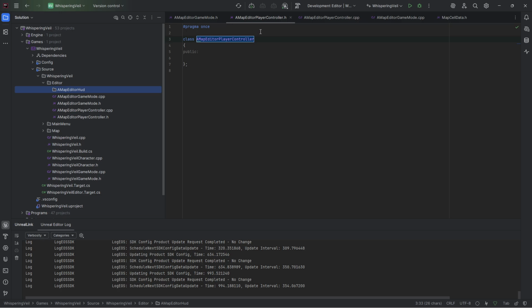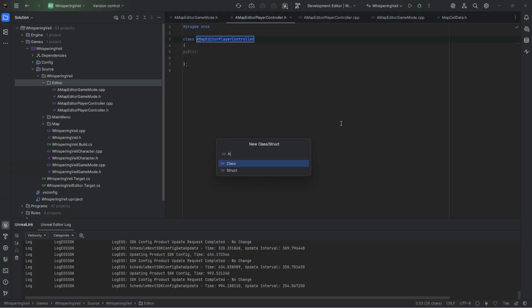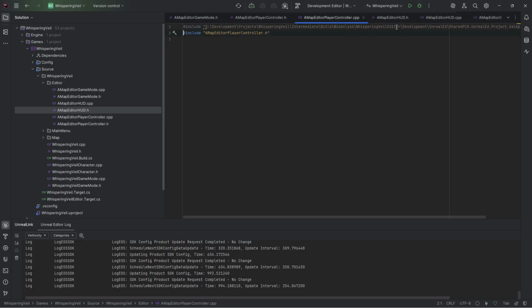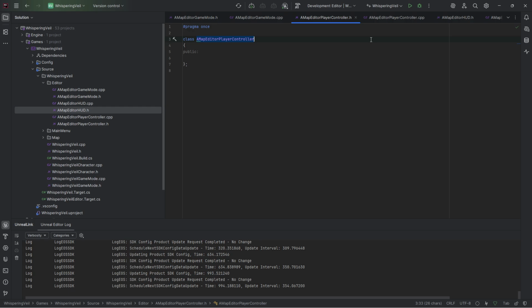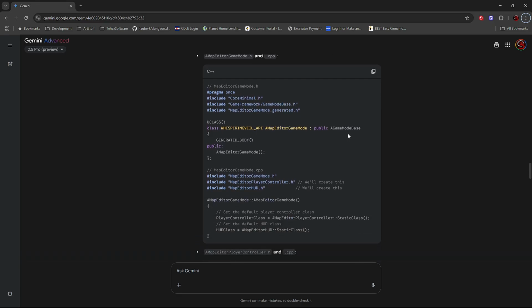So we've got our... Oh, did I end up making a directory? A map editor directory. Okay, there we go. So game mode, player controller, HUD. All right, game mode .h, game mode .cpp, boom, boom, boom. All right, so now our initial setup, map editor game mode .h and .cpp.